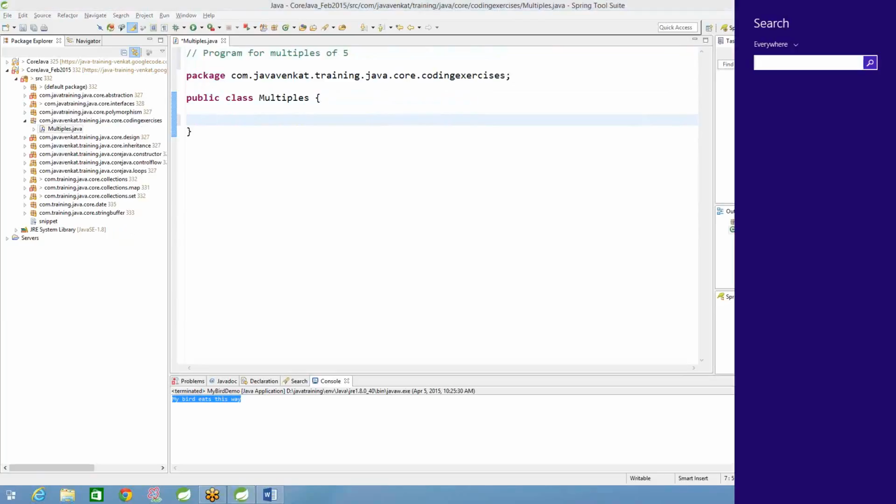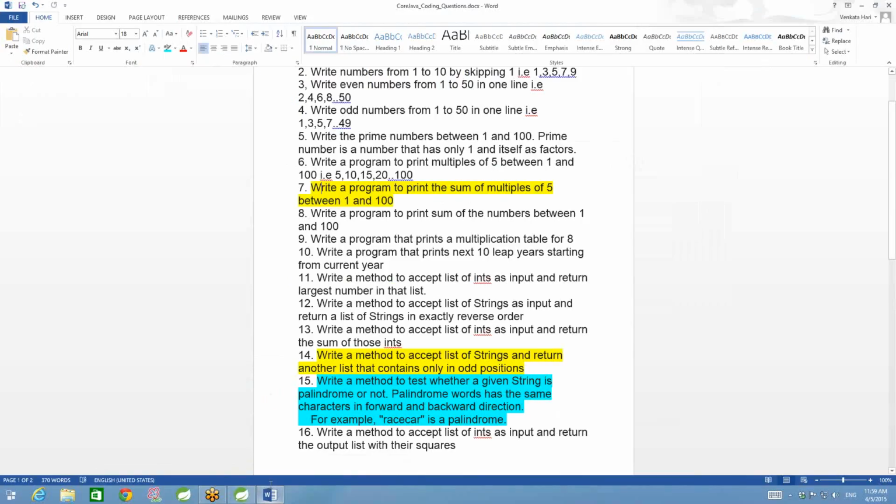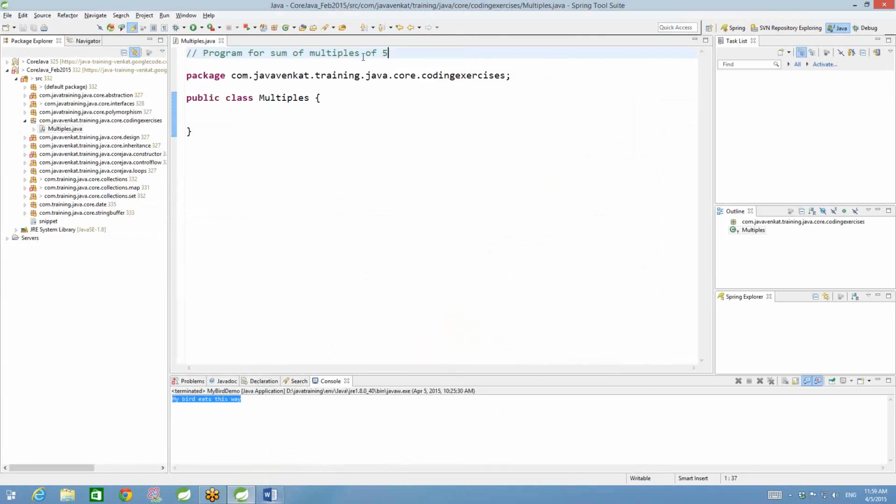Sum of multiples of 5, right? Between 1 and 100, or? Between 1 and 100. That means 0, 5, 10, 15 like that. That's what I think you said. So write a for loop from 0 to 100 with step 5. That means 0, 5, 10, 15 like that. Okay, yep.